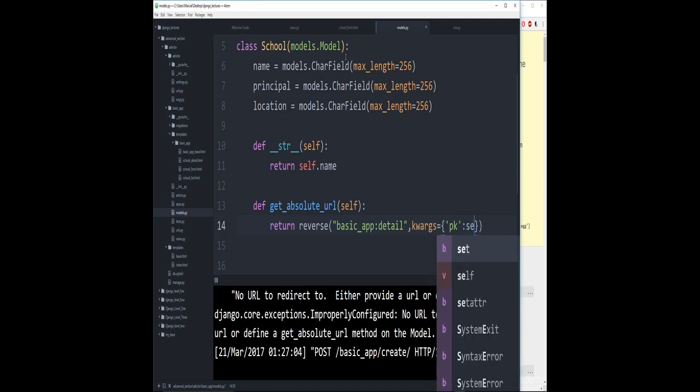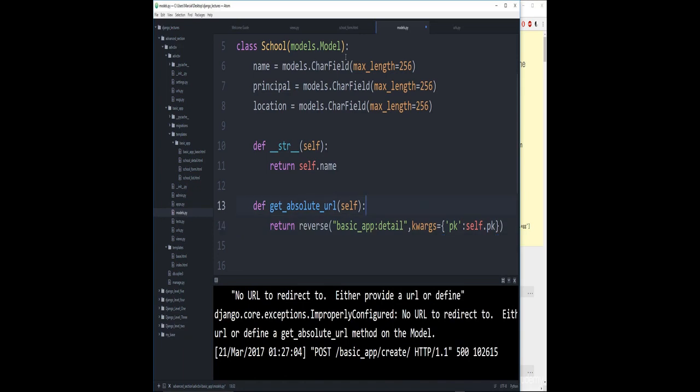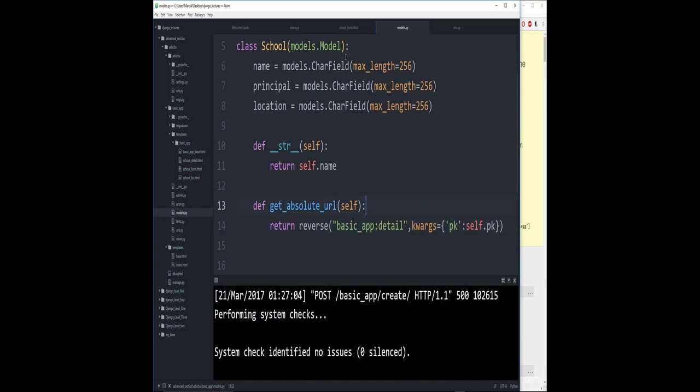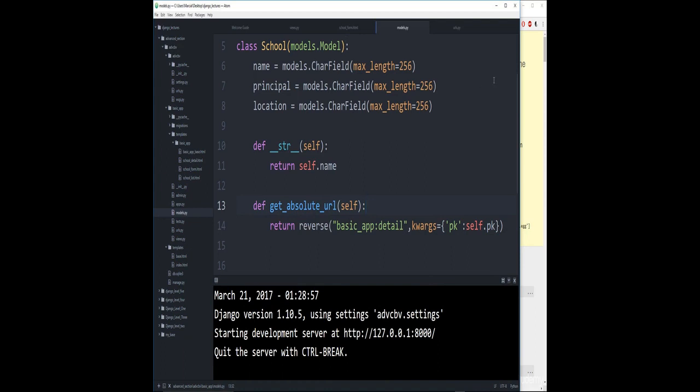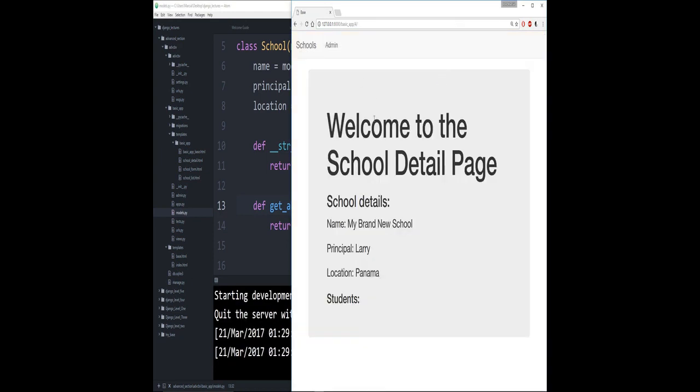And the value for that is just self.pk. So let's save that. And again, learning how to read and roll with the punches on some of these error codes. So it says get absolute URL method. We did that already. Let's refresh this. It may ask us to continue. That's fine. It says, welcome to the school detail page. School details, my brand new school, Larry, in Panama.